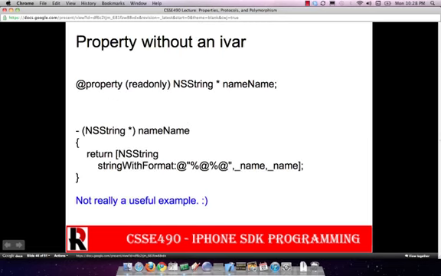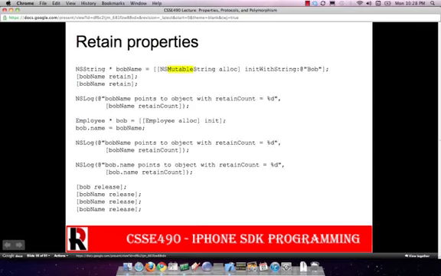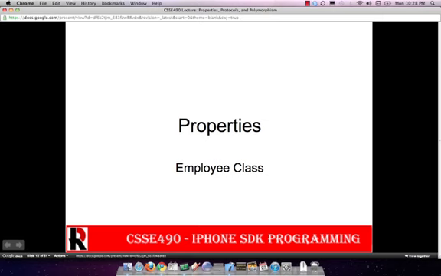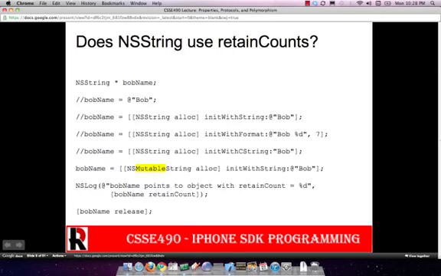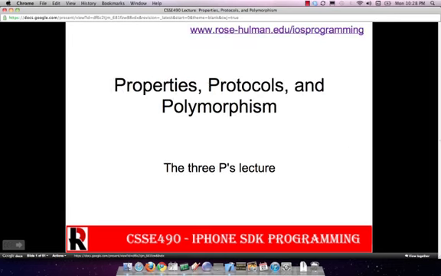So I think now we're going to go ahead and take a quick break, in that I'm going to end this video lecture and start a new one. Just because it's getting a little long, we're going to break it up into two pieces. So in this one we talked all about properties. We also got through some memory management stuff. The things to go for the next video will be protocols, polymorphism, and inheritance. It just didn't start with a P. So I'll go ahead and stop this one now. Catch you next time.